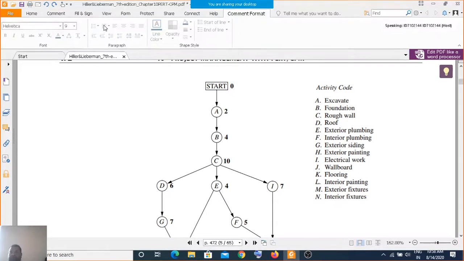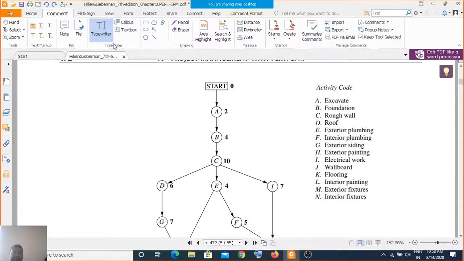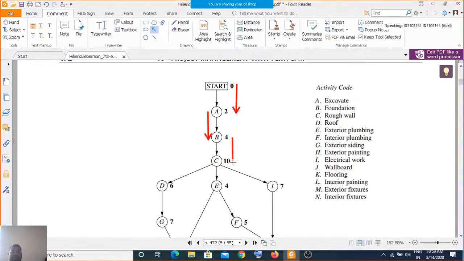So all these activities actually start with nothing. The first activity, which starts at the 0th week and ends at the second week, is activity A, that is excavation. Once the excavate activity is completed, you go with activity B. It requires 4 weeks. So this is 2 weeks plus 4 weeks, that is 6 weeks. Then after this, you go to activity C.